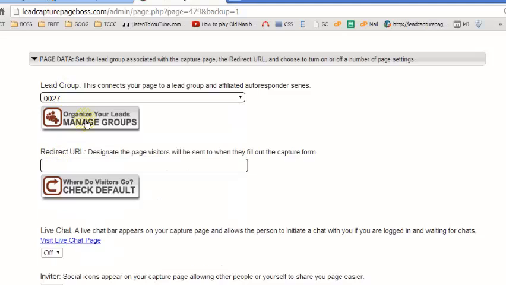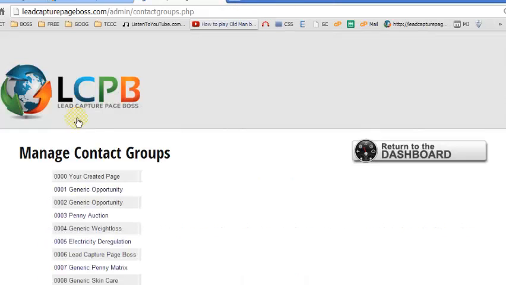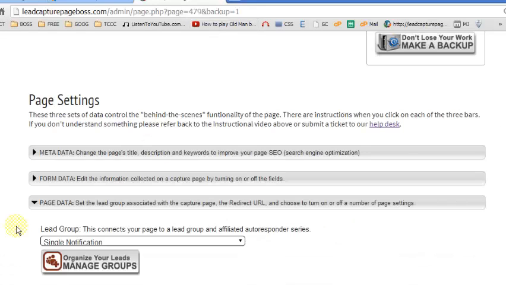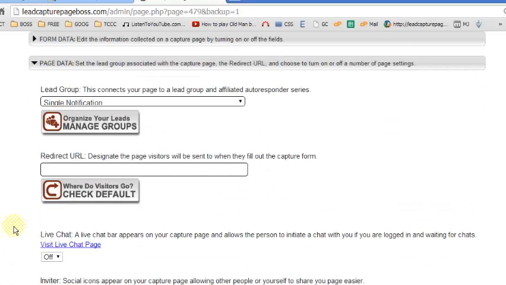If you need to add lead groups, then you can simply click on Manage Your Lead Groups, and that's going to open up the contact groups, and you'll be able to add one right here. So back to page settings, you then have the redirect URL.